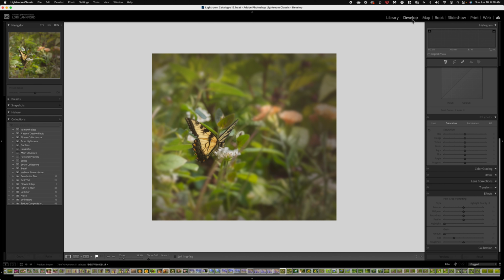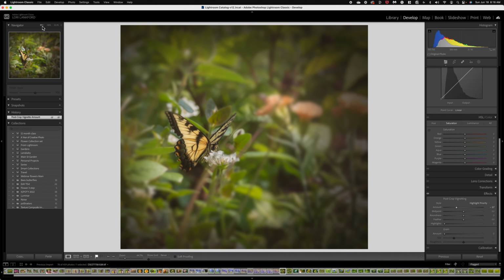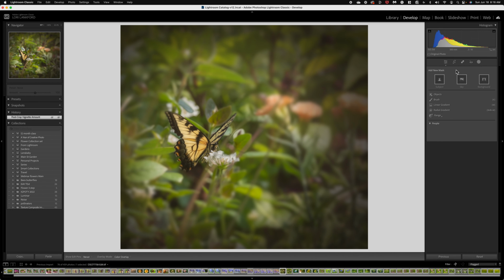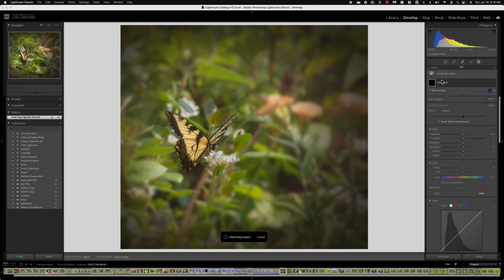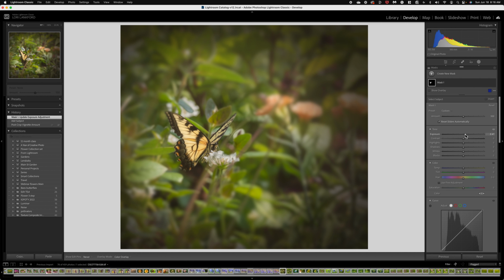So now I'm going to go back to develop and I want to add a vignette, which will bring that emphasis around the entire butterfly a little bit more. Let me make this larger so you can see. And then I still want to take the brush tool. I'm going to select subject now. Let's see if it selects our butterfly. Did okay. I'm just going to give it a little pop. There we go. Just a little pop of exposure and maybe a little bit of saturation, just enhancing it a little bit. Maybe just a little bit more exposure, and there we go.